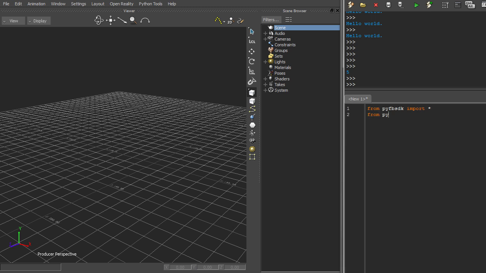There's one more module that provides some extra functionality, mostly UI related, that's written in Python and accessible only to Python. That's called pyfbsdk_additions, and we would import it in the same way, but we don't need it right now. Let's pick this statement apart briefly.